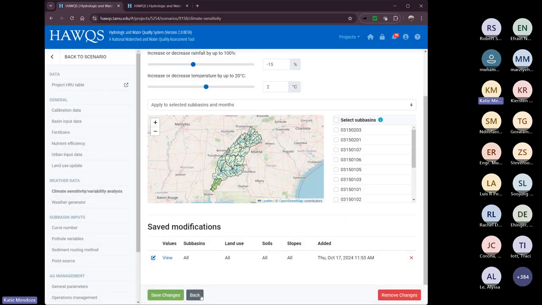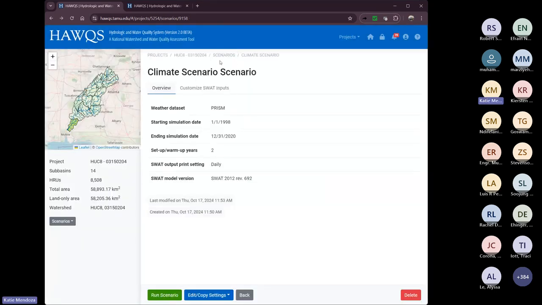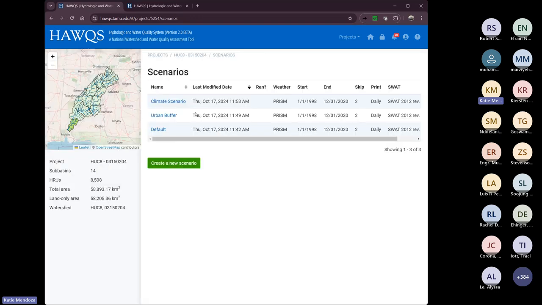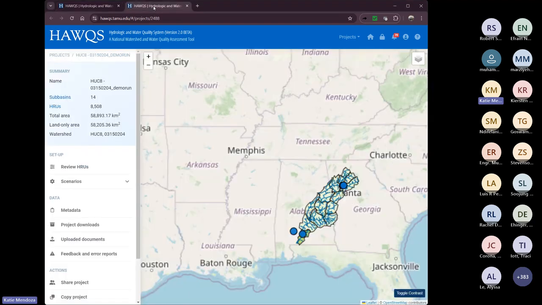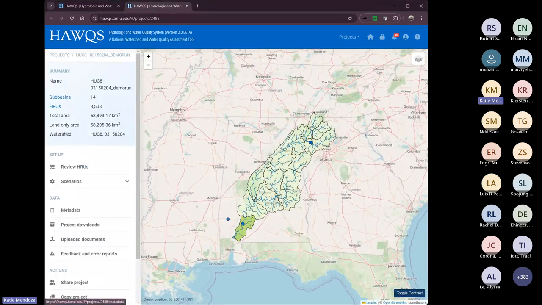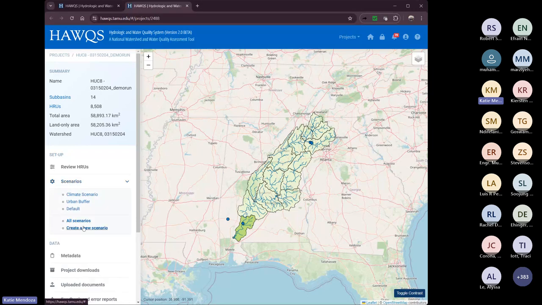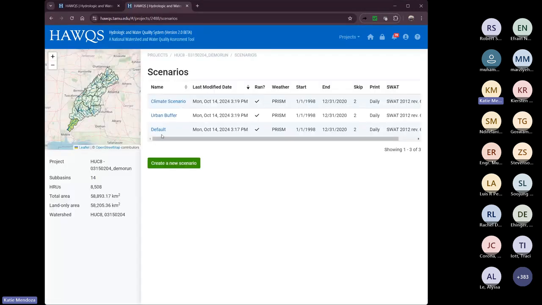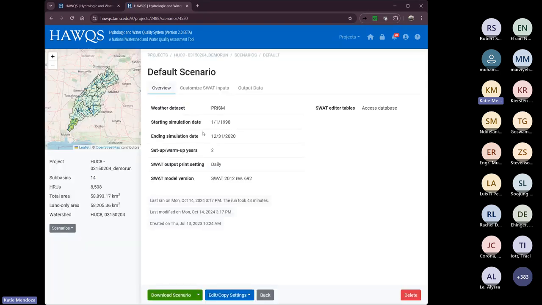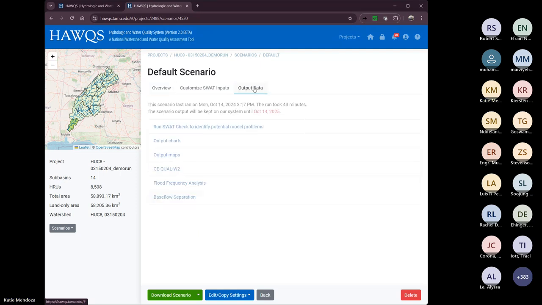Okay, so I have these 3 scenarios: my default, my urban buffer scenario, and my climate scenario. And all those are running. I'm going to jump over to my completed project, which is the same project, just with all of those same 3 scenarios completed their runs. I'm going to go ahead and open up the default scenario, and I'm going to show you some of the functionality of the output data here.